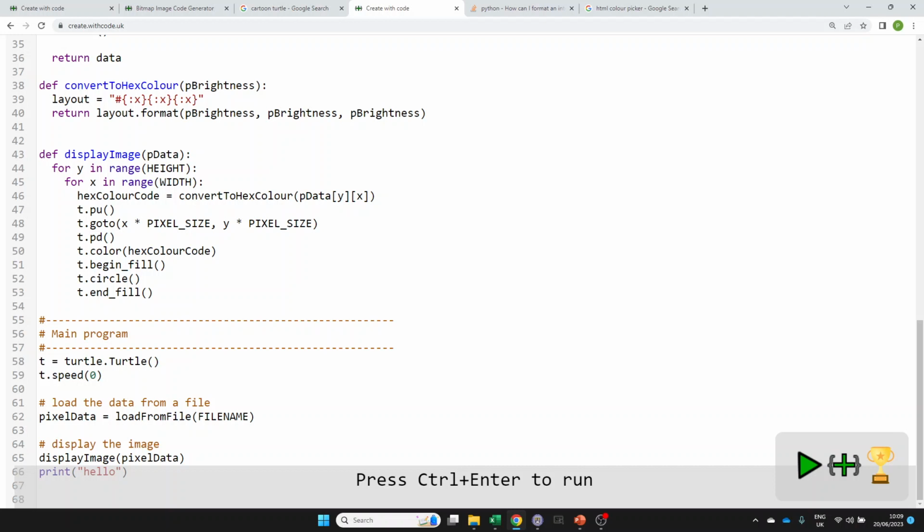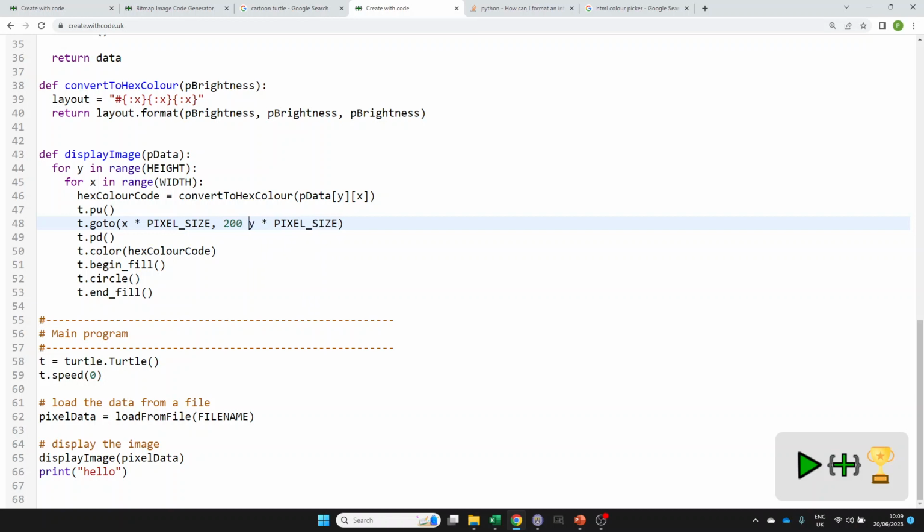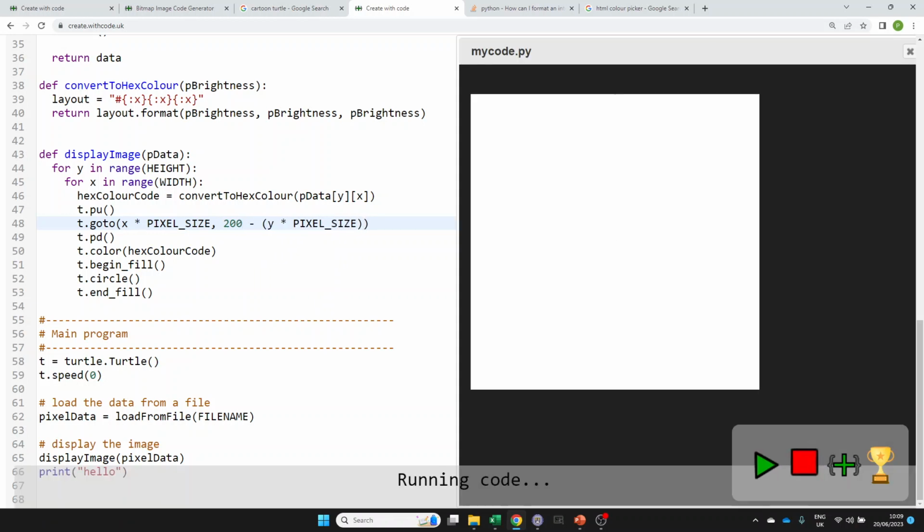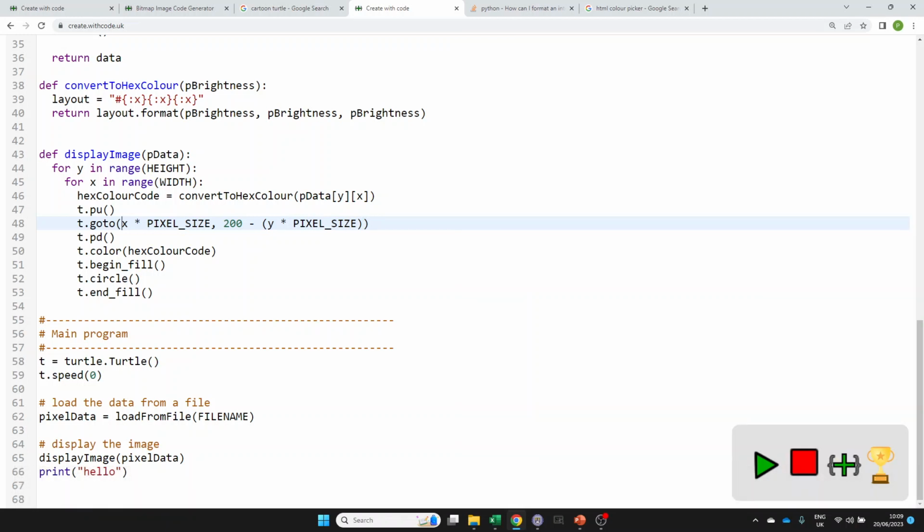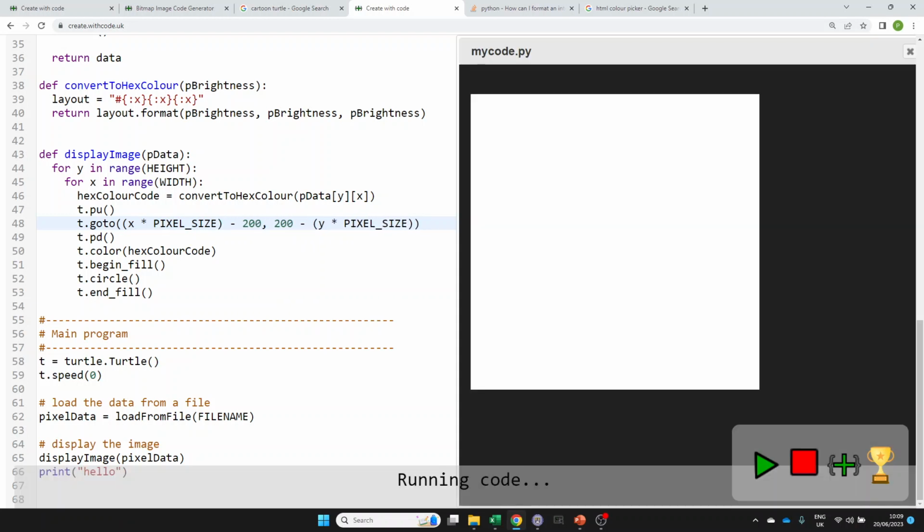But it's not in the right place. So how about we say 200 minus all of this to flip it the right way up. Still can't see anything. And 200 minus all of this, or no, all of this minus 200. Come on, where are these pixels? I'm hoping that in about 10 seconds or so we'll start to see the pixel values. Will it work? I'm going to give it another 20 seconds. Oh, I did see a little turtle. There we go.